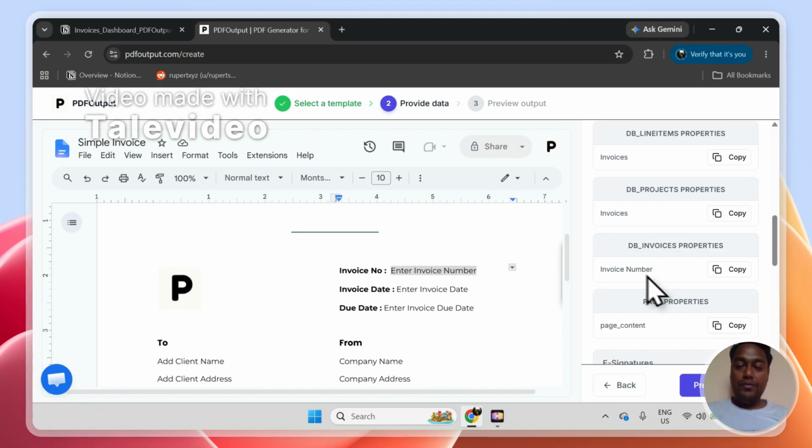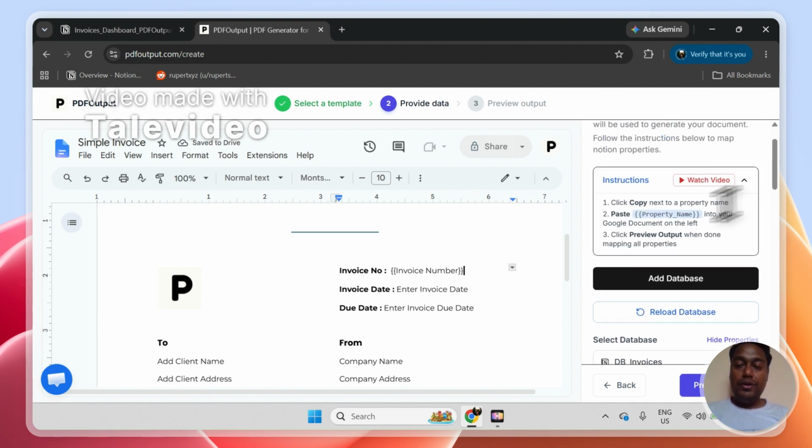Okay. So I have the invoice number field, so I can just click on copy. This will copy the invoice number value. I will remove this placeholder from here and I will just paste it. Okay. So simply use Control V or Command V on a keyboard to paste the property template onto the document. Okay.